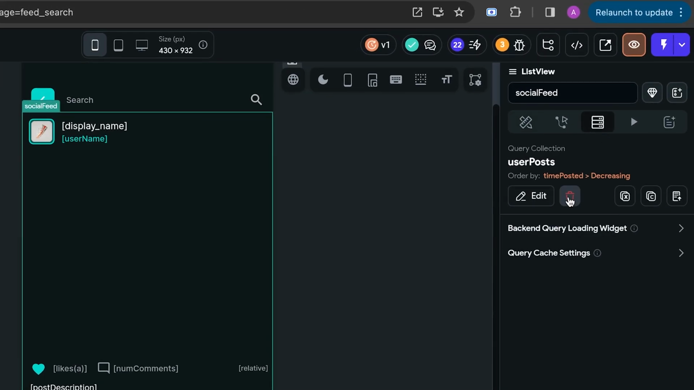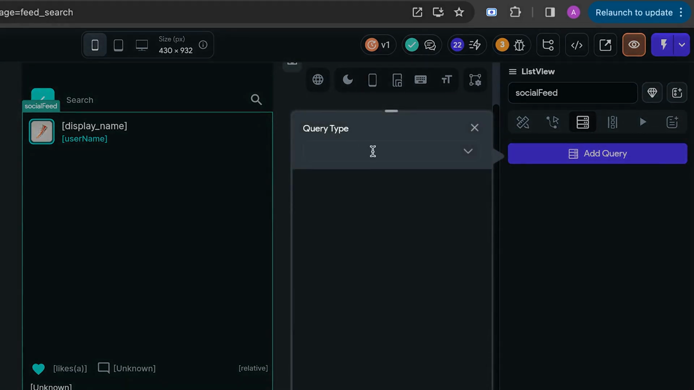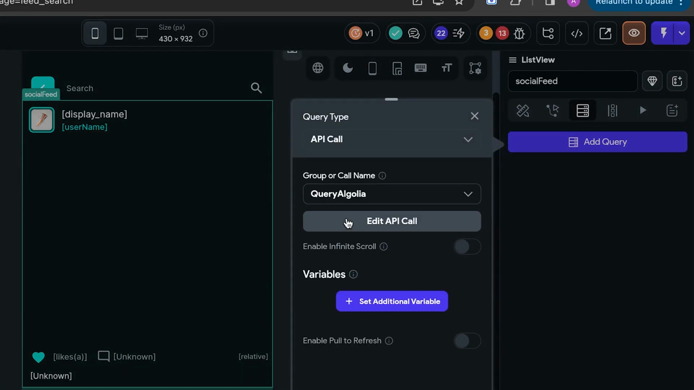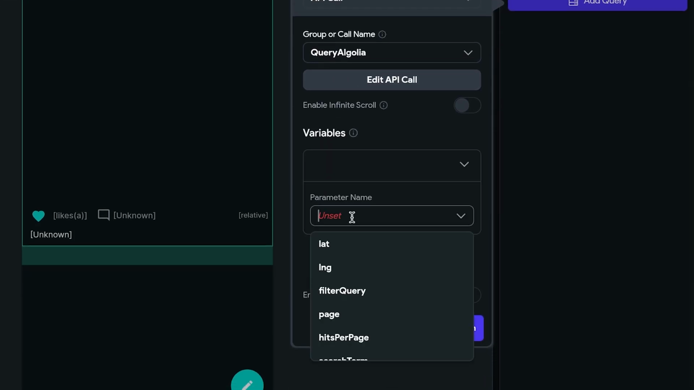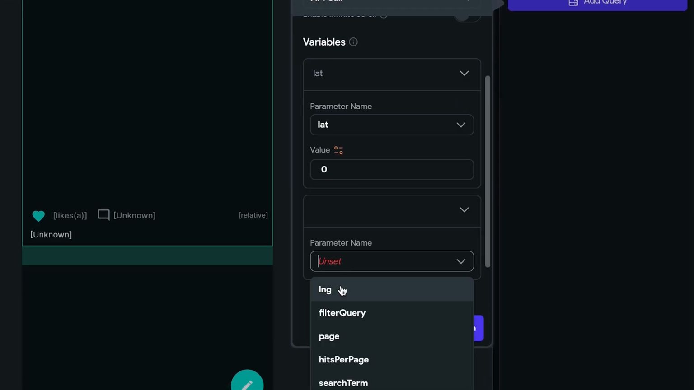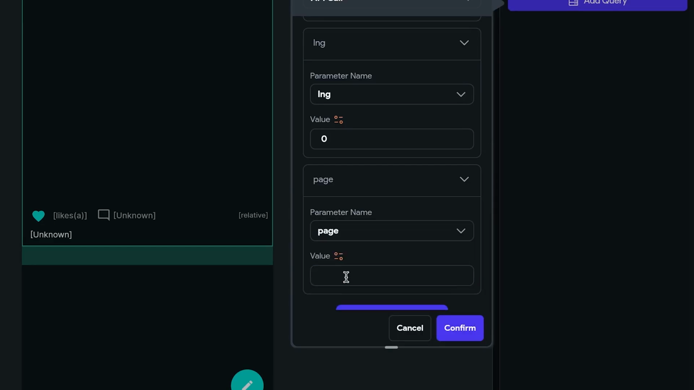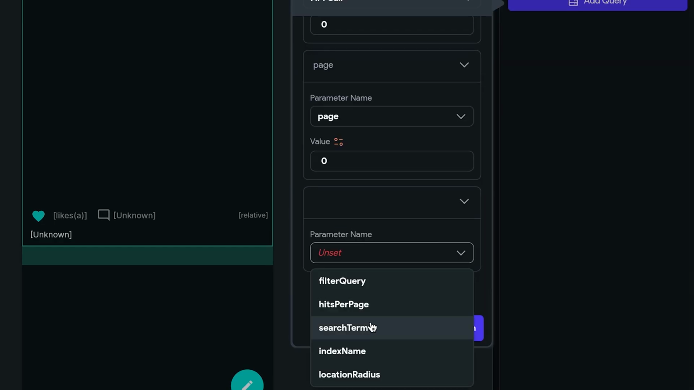What we need to do is to delete the list view query and add a new query. It's an API call. We are going to use query Algolia API and we have to give the variables a value. Lat and lng are 0. We don't give filter query just now. Page is also 0, so give us the first page.